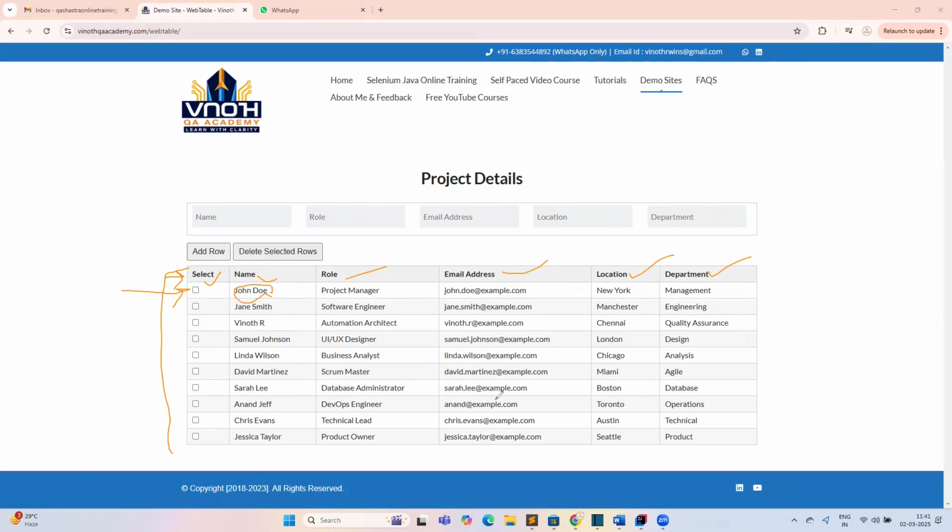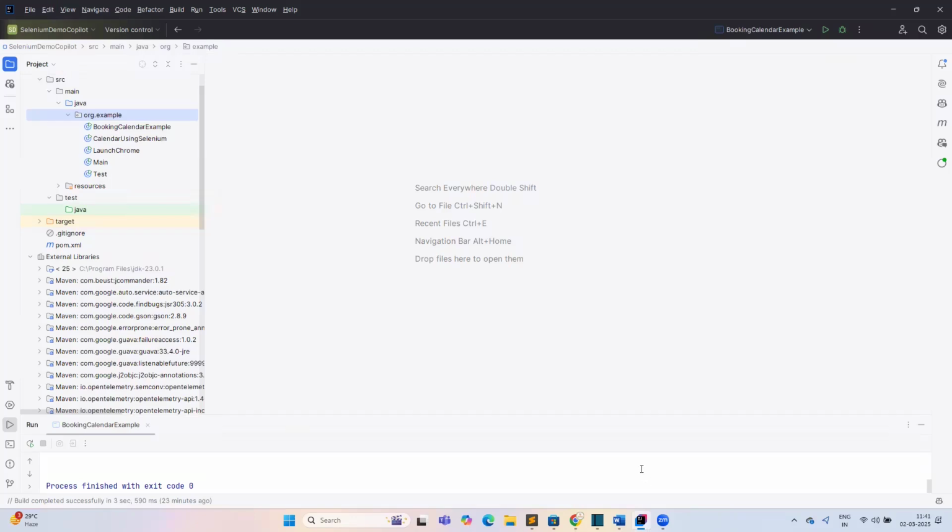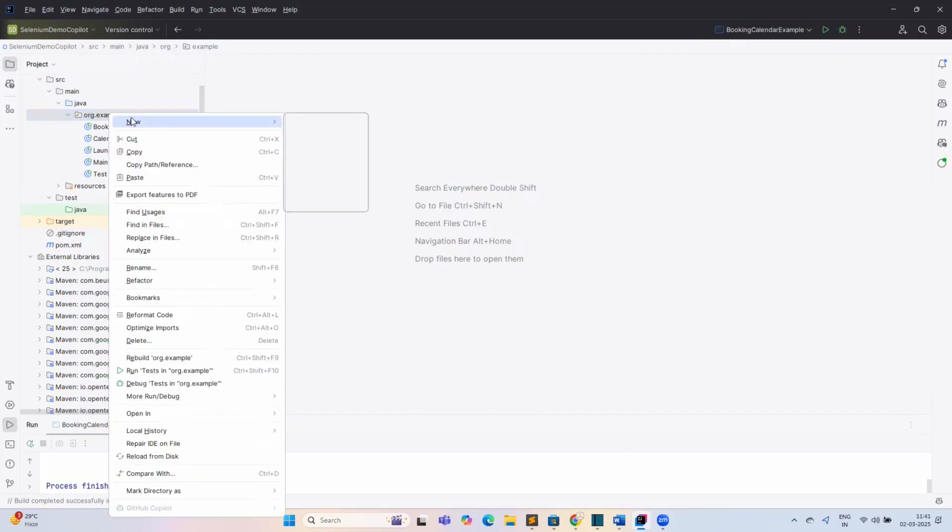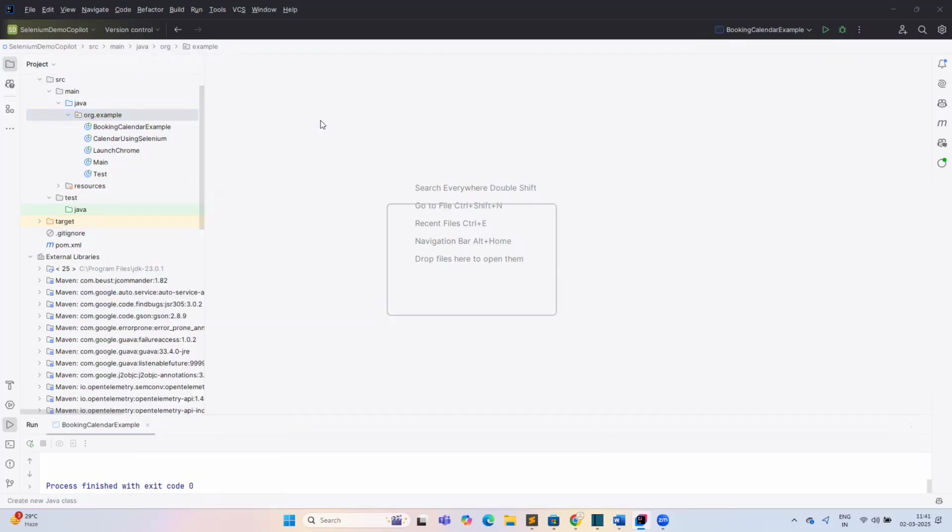So like that, we can iterate and build. First, we can find the number of rows and number of columns. Then we can get the text of specific cell data, and then print all that data from the table. That way we can achieve our objective. So let's create a Java class for that and write a web table implementation.